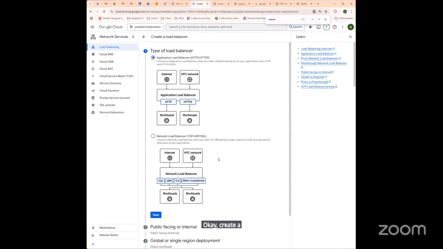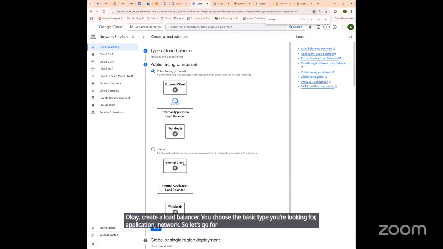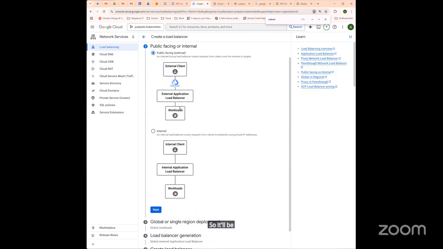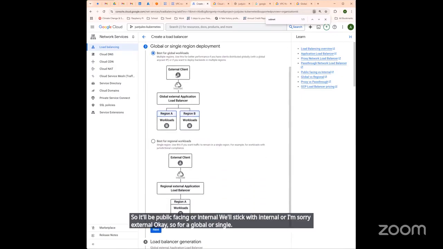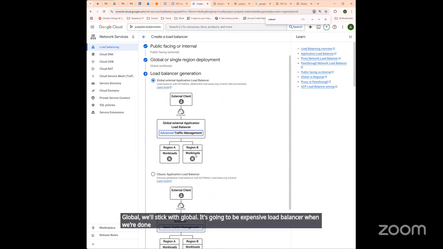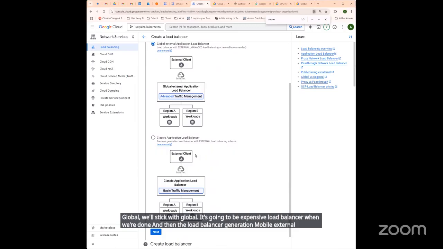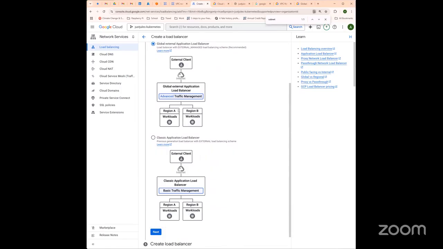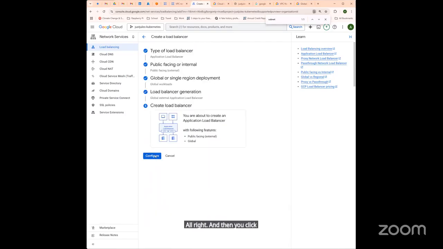Okay, create a load balancer. You choose the basic type you're looking for, application or network. So let's go for application, click next. So it'll be public facing or internal. We'll stick with external. Okay, go for global or single. Global, we'll stick with global. It's going to be an expensive load balancer when we're done. And then the load balancer generation: global external, classic application. We'll stick with global external. All right. And then you'd click configure and it would be created.